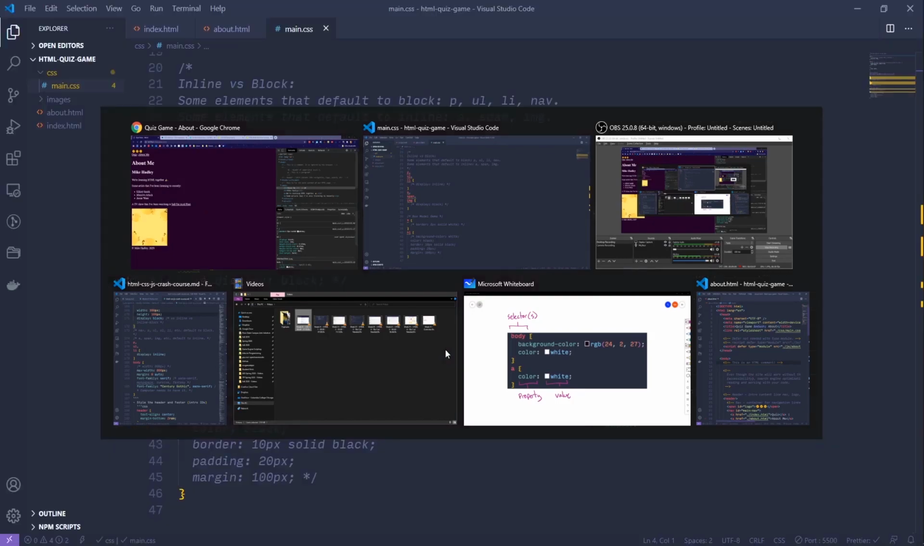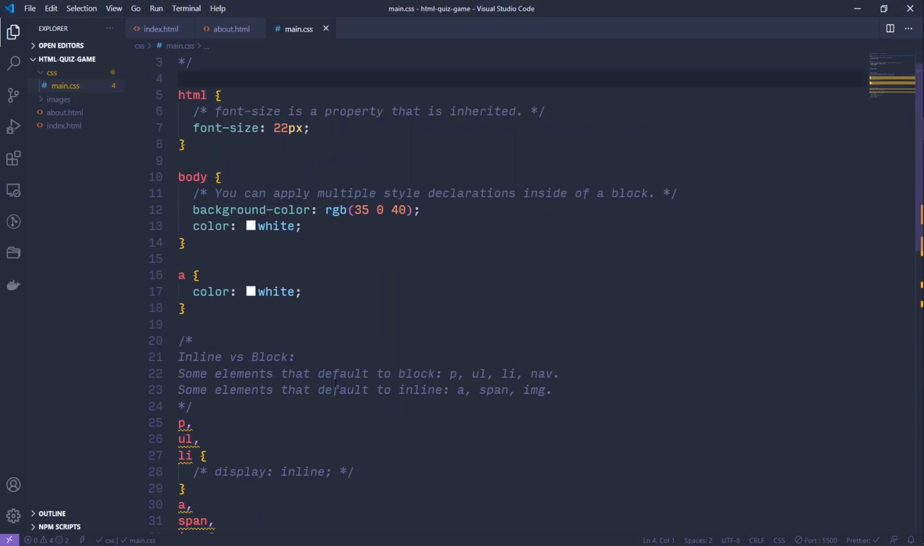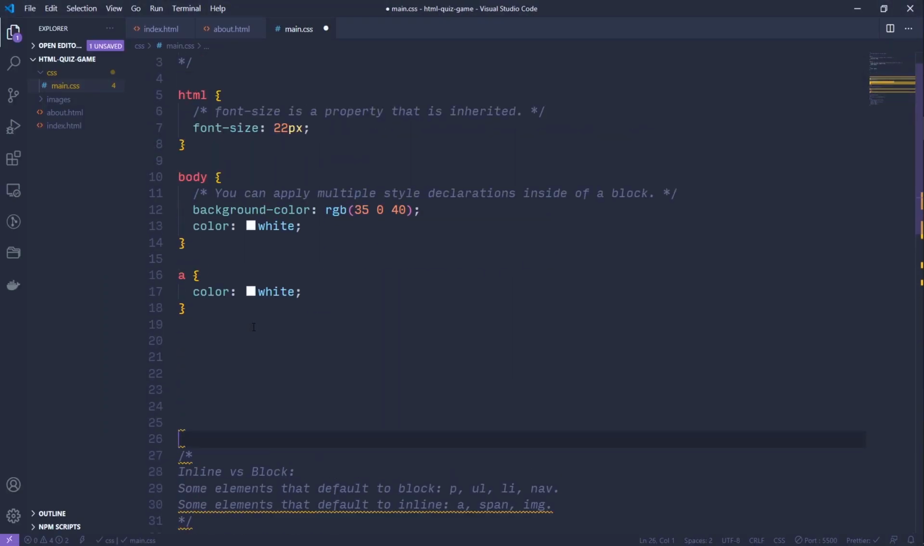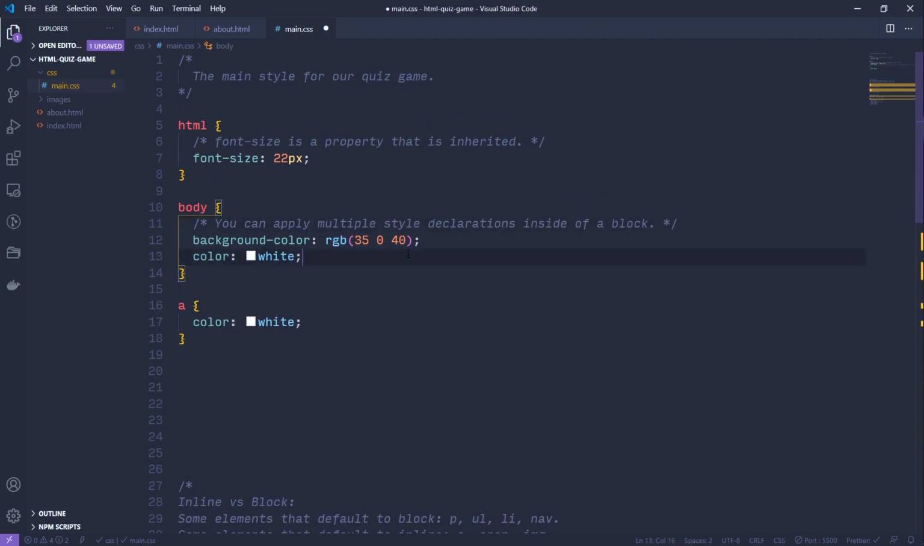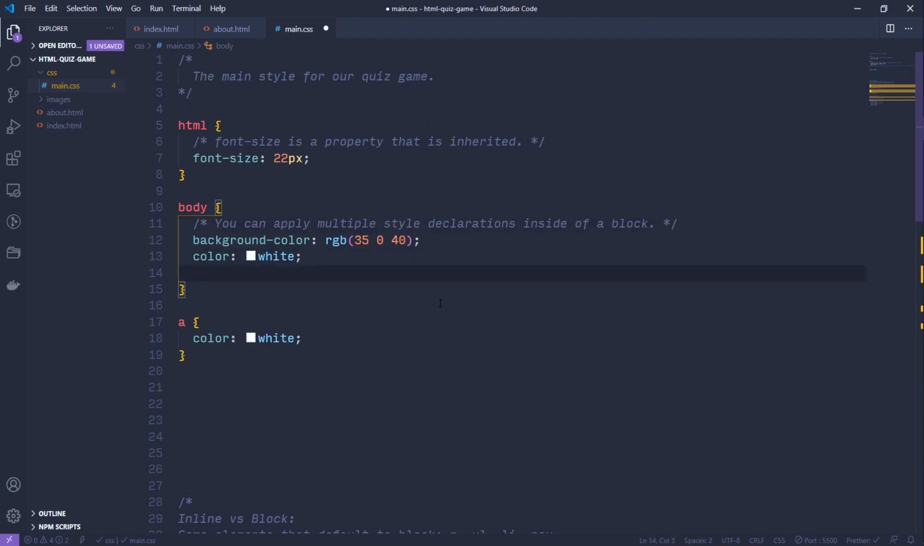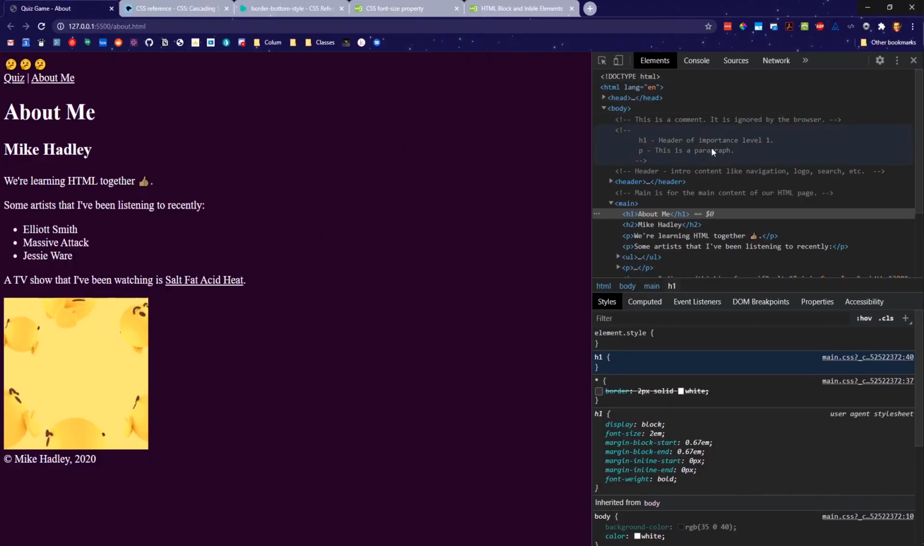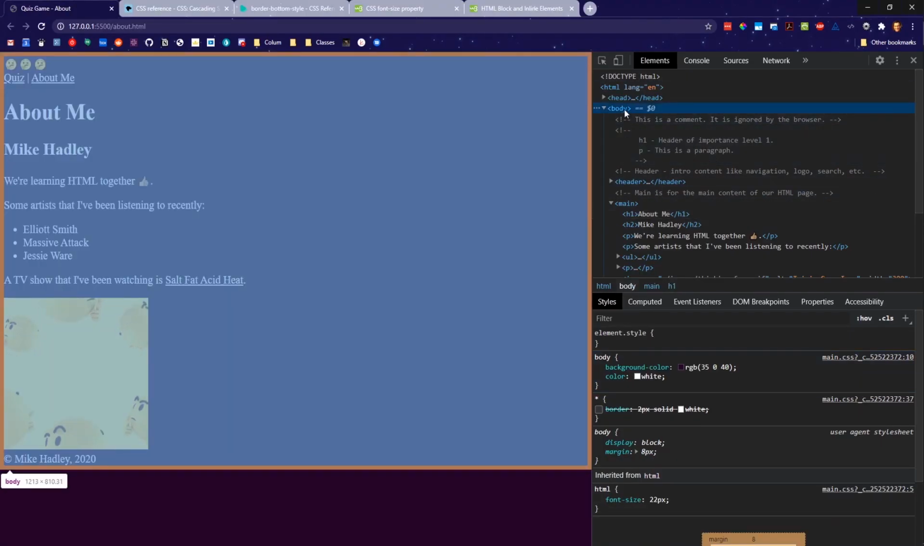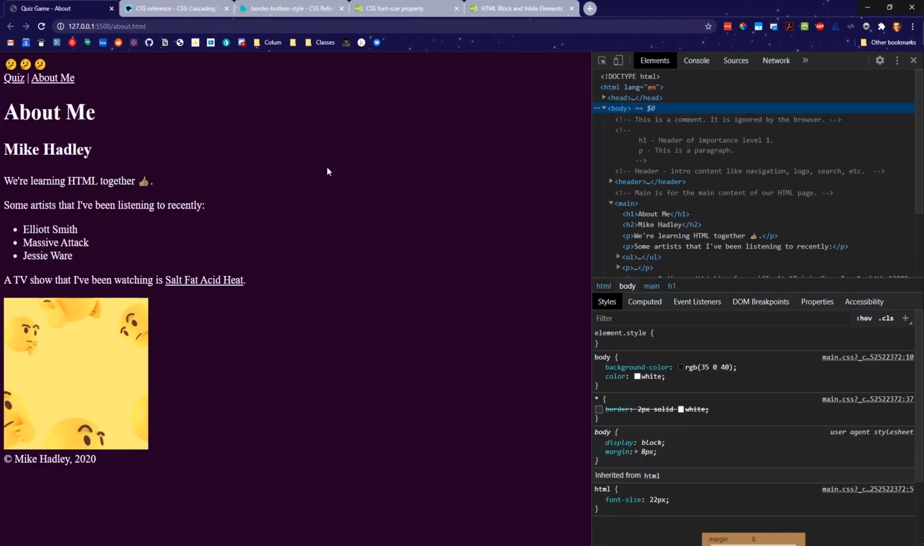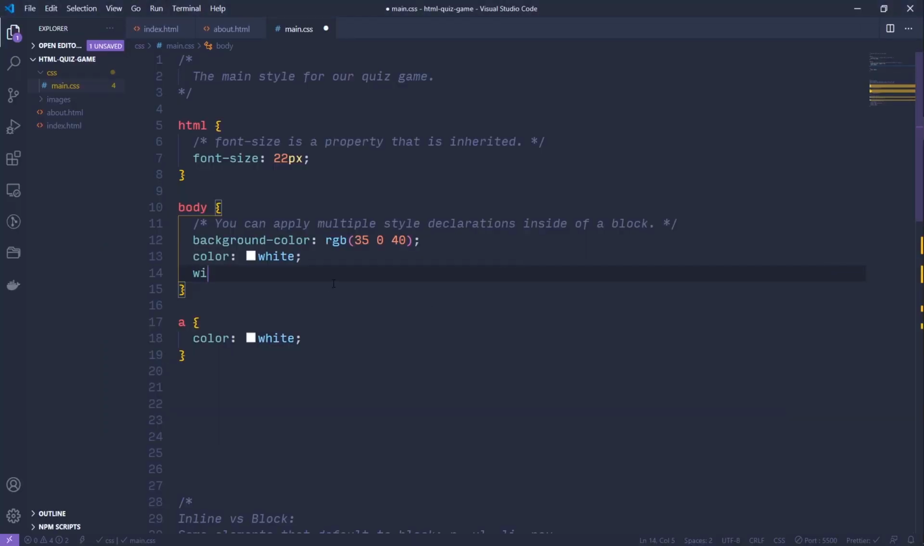So if I flip back, I'm going to put some space here. And let's just focus on our body. So by default, the body is a block element, so it's going to take up the whole page. What we kind of want to do is shrink this body down a little bit and then move it to the center of the page. So we can set the width, say, to 800 pixels.